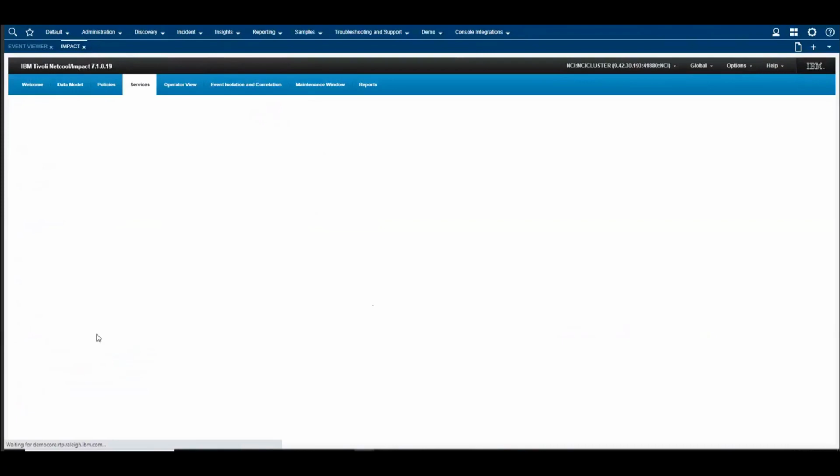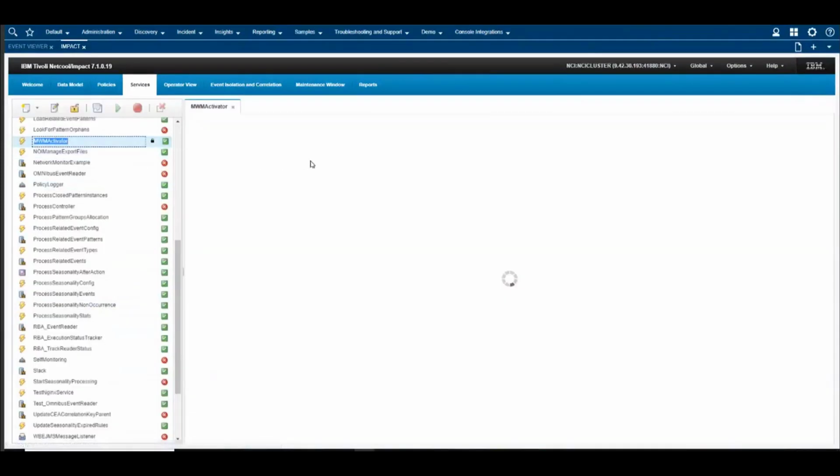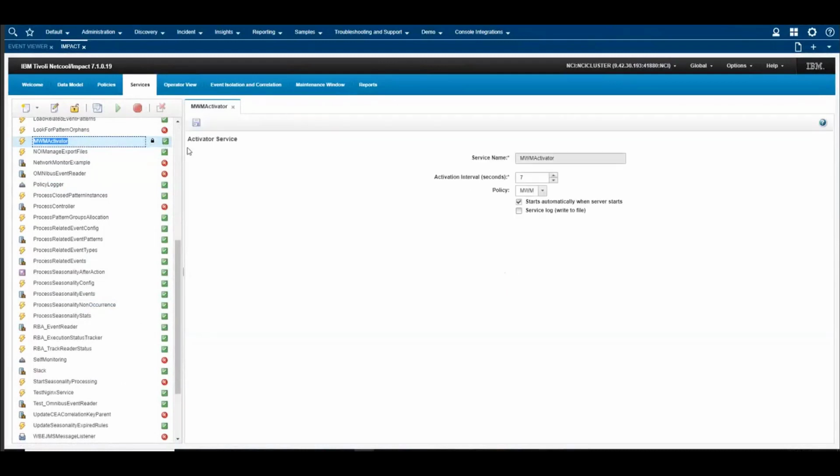This policy is created, and we enable the out of the box maintenance window service. This is the maintenance window activator. You just enable it. It will start running. That's it. That's what we need to do in order to configure automatic maintenance windows from the changes database.